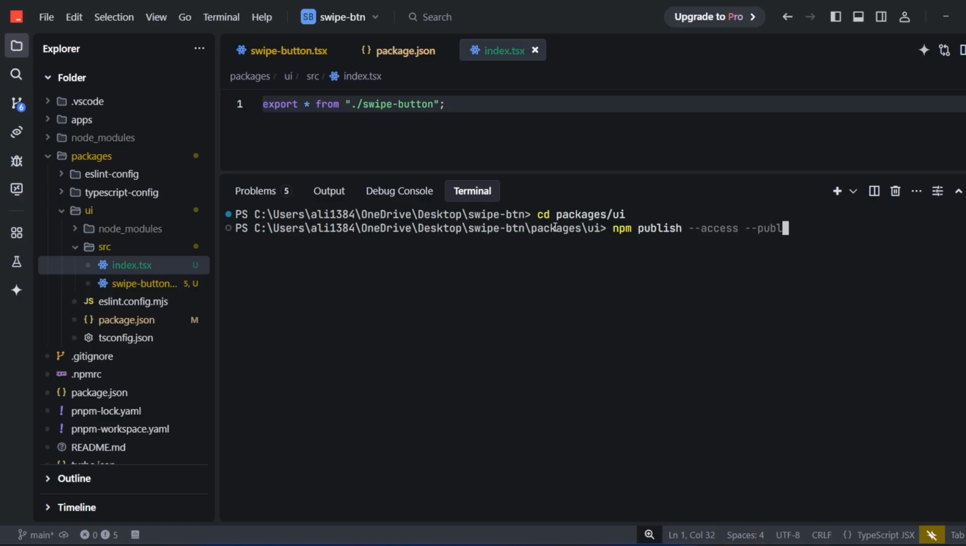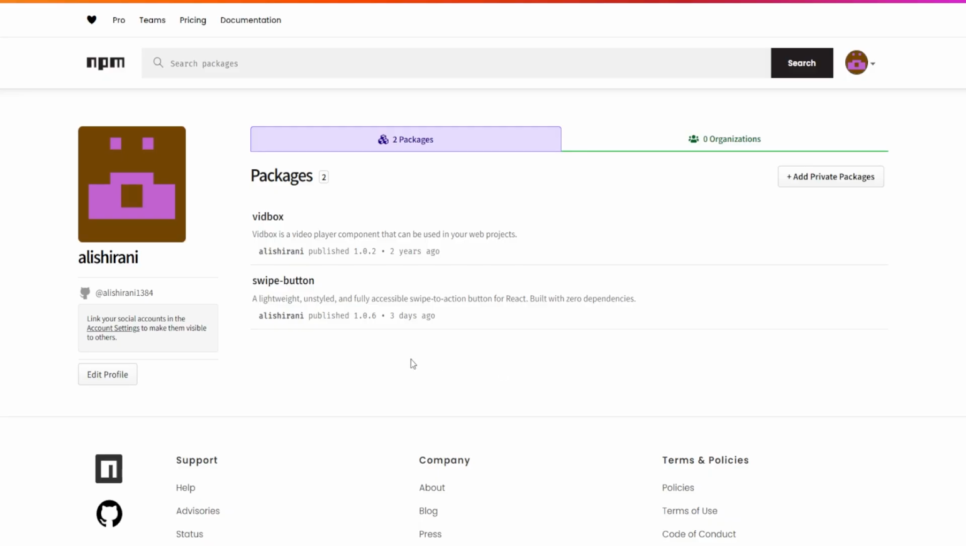And just like that, it's live. Let's check. Look at that, our package is on the NPM registry, available for anyone to download. We are importing and using a package that we built from scratch and published to the world. So there you have it. We went from an empty folder to a professional published NPM package.